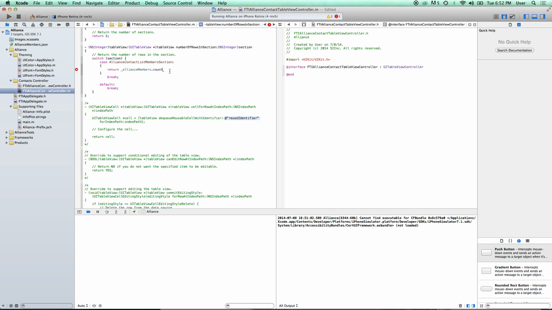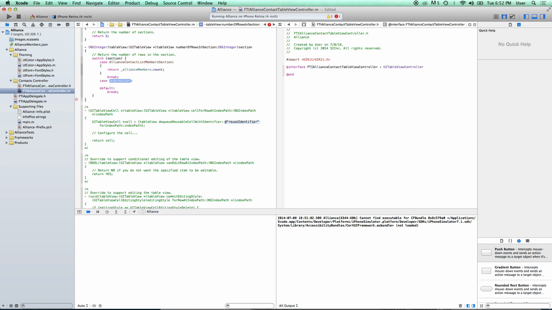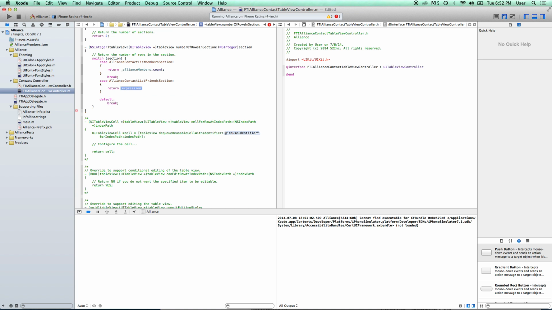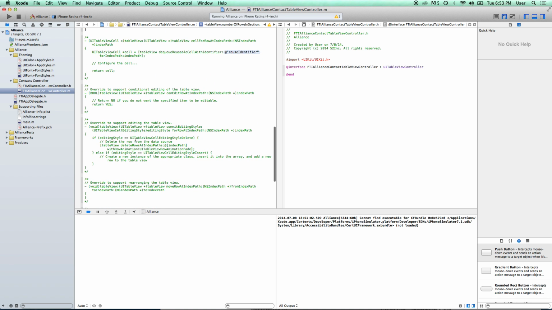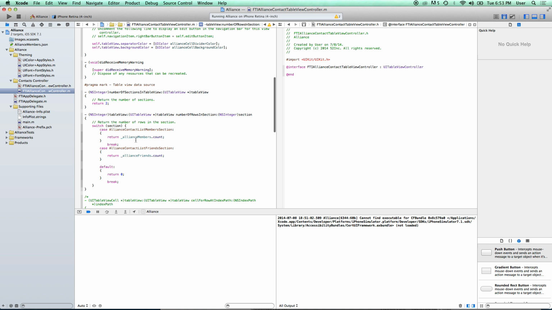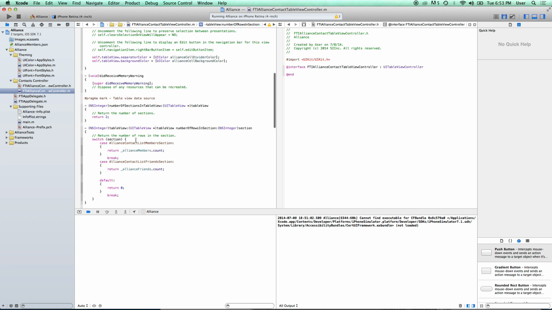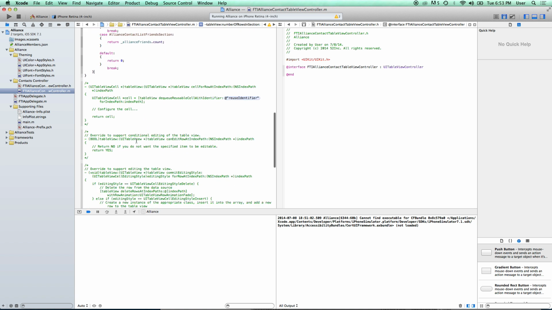Oh, I got to stop hitting buttons. All right. And then we'll do our other case for Alliance contact list friends section, and we'll return our Alliance friends count for our array. And then by default, you want to return 0, because if you don't return a value, it's going to crash, even if it should never happen. Same thing whenever we get down to make cells: if you don't return a cell, even though logically there shouldn't be one in that location, it will crash on you. It's not exactly very tolerant.